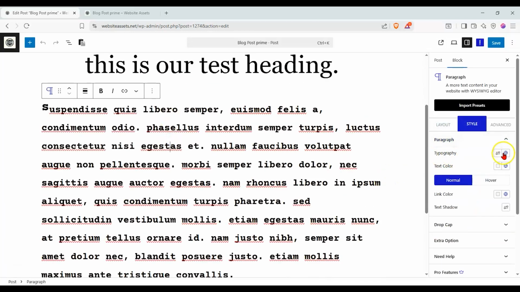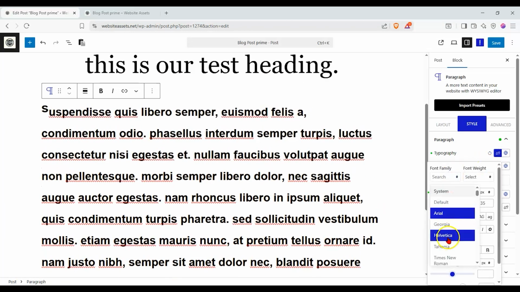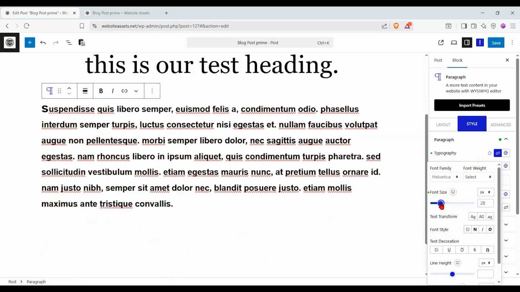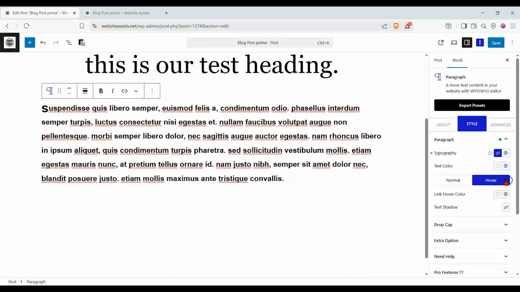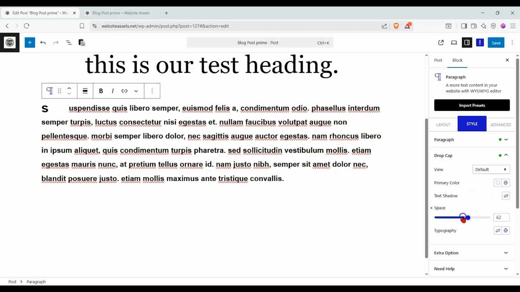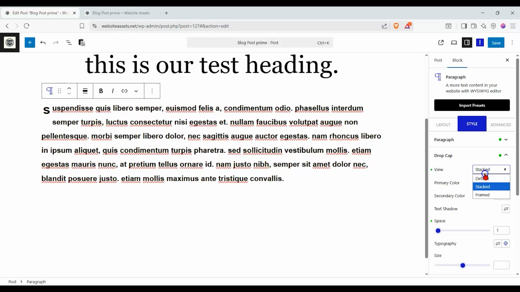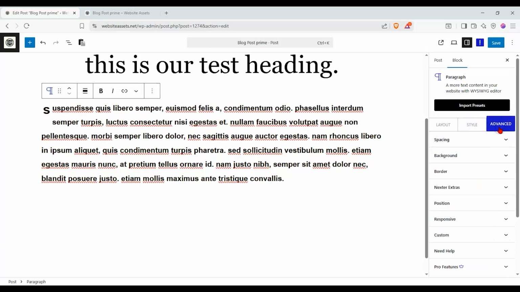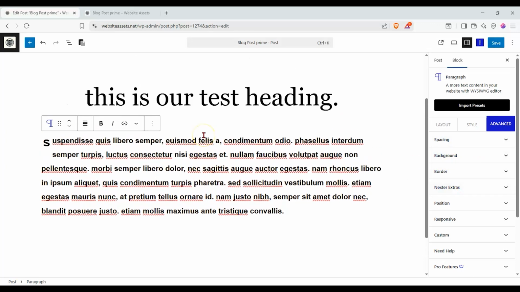Oops, okay, that didn't save. Let's go ahead, Helvetica. Okay, there you go. And we can also change the text color over here if you wanted to, and we can change the drop cap size, the space, and how it's laid out. And we can also change the spacing, background color, and border, and so on and so forth.